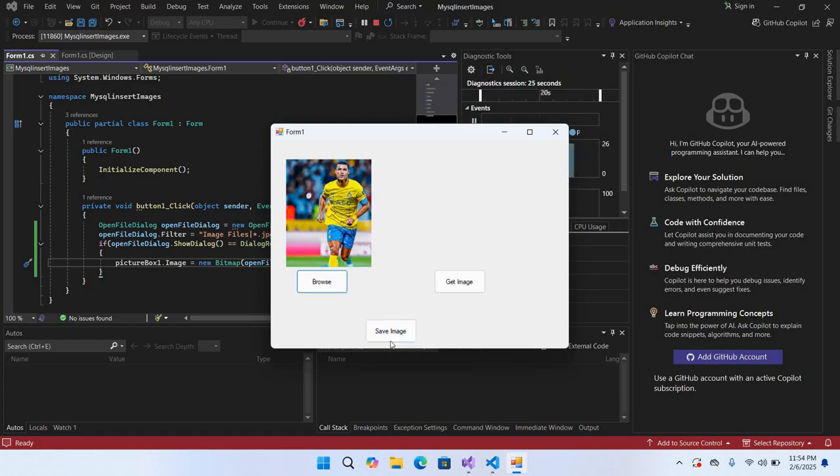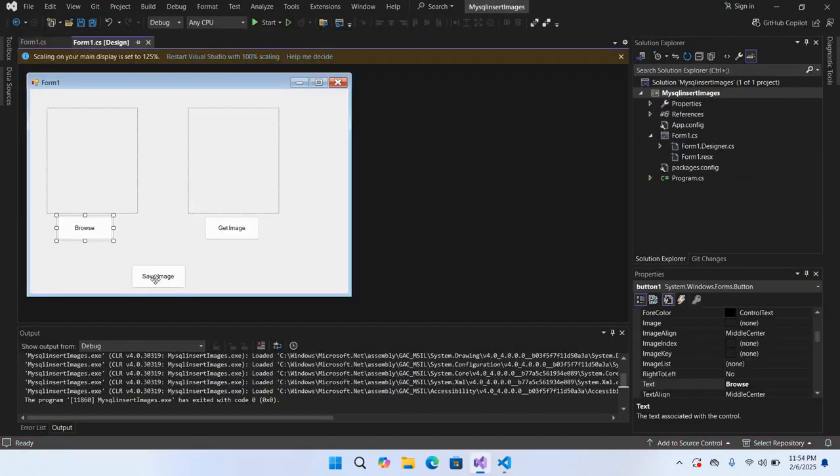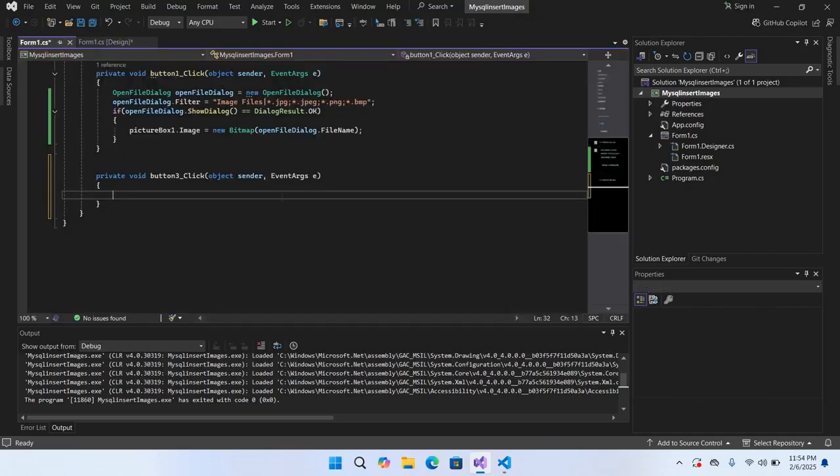Now we will save this image. So for that I will again go to Form1 design, and now I'll click on this save image button. Double click on it and it will create a click event. Before creating code for this button, let me show you the database.